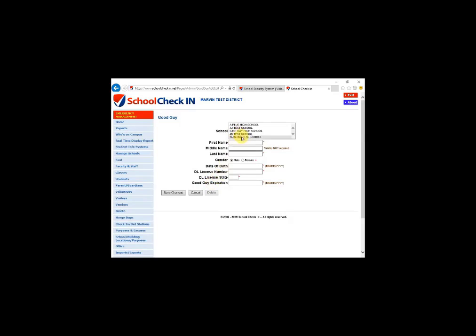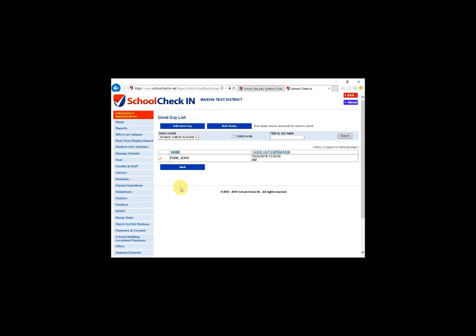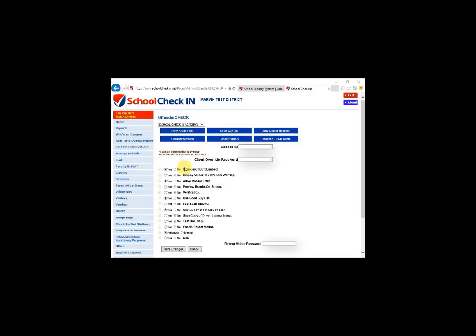You will first need to select your school, and then you will need to fill in the information here. Anything marked with an asterisk is a required field. So that would be first name, last name, gender, date of birth, driver's license number, driver's license state, and the expiration date. Once you have filled all these fields out, go ahead and click on Save Changes. The person you added to the Good Guy list will then appear here with the rest of the names. Go ahead and click on Back to go back to the OffenderCHECK menu.